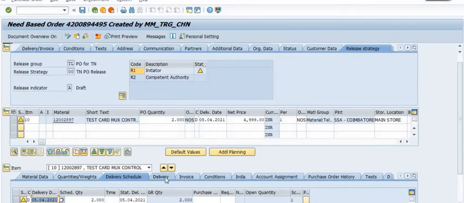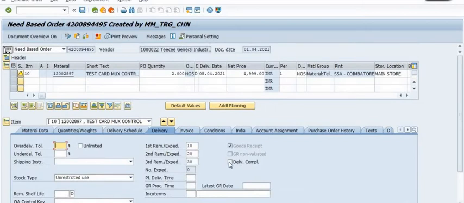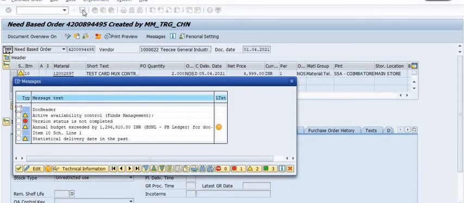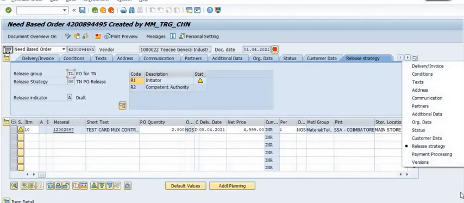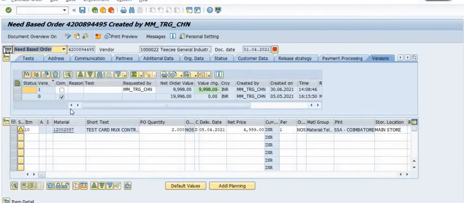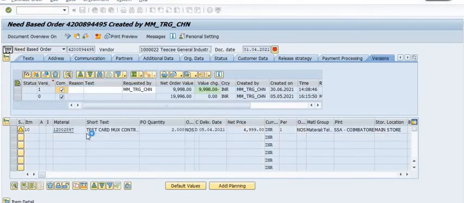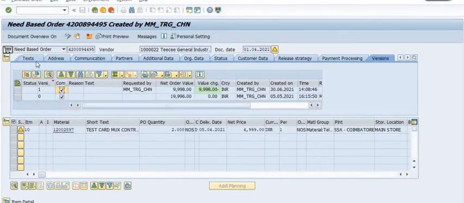So once I have updated the quantity to 2, it means no further GR is going to be possible. Go in the delivery tab, click on this delivery complete also. Okay, and save this purchase order. Okay, one error is there, go in the header tab, go in the version tab, click this version tab completed. Okay, then save this purchase order. Okay, now this purchase order is short closed.